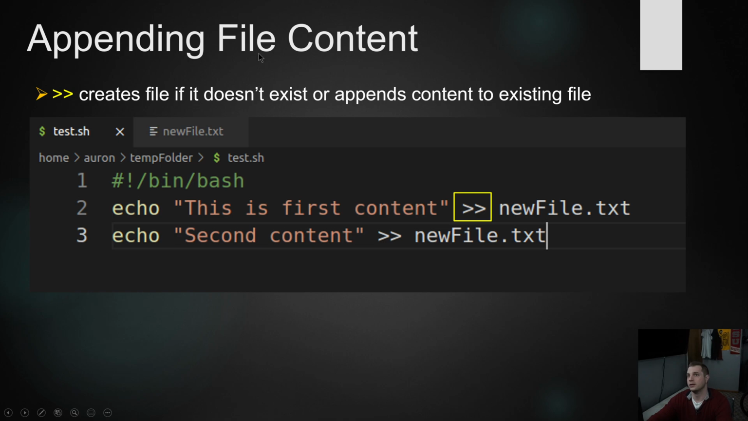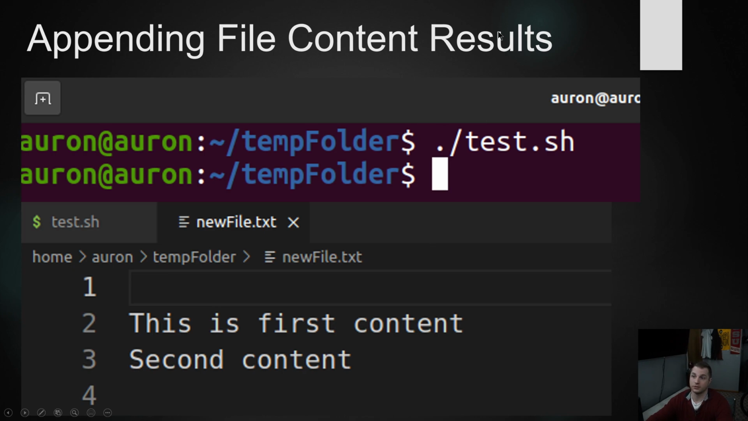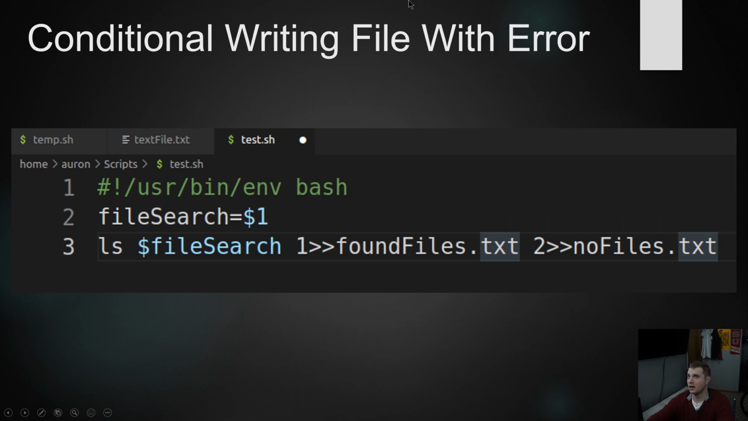So here is an example for that. Double arrow creates a file if it doesn't exist, and if it does exist, it's going to append new information to it. So right here we got echo, this is the first content, we're going to put it into new file txt. And then echo, second content, we're going to append it now to new file txt. So that looks like, after we run it of course, this: first content, the second content. We have appended information to that text file, okay?